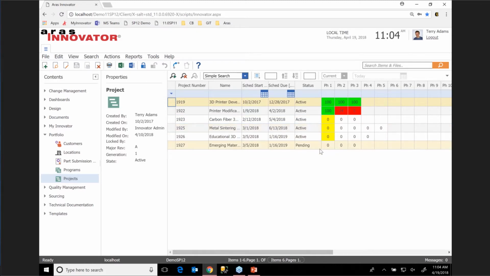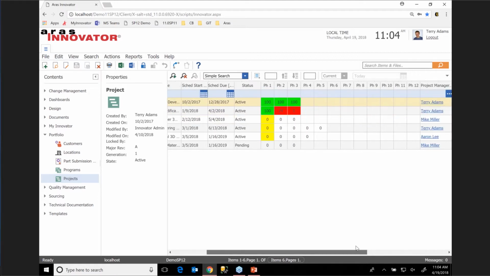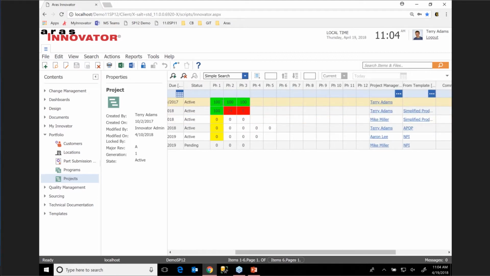So first, let's start out by reviewing the columns. First we have a project number, which is auto-generated, the name you've given the project, the scheduled start, and the scheduled due date. Now this is a calculated date. The status of the project, so it could be active, canceled, pending. This is all going to be the life cycle states. Then we see up to 12 phases in the projects.